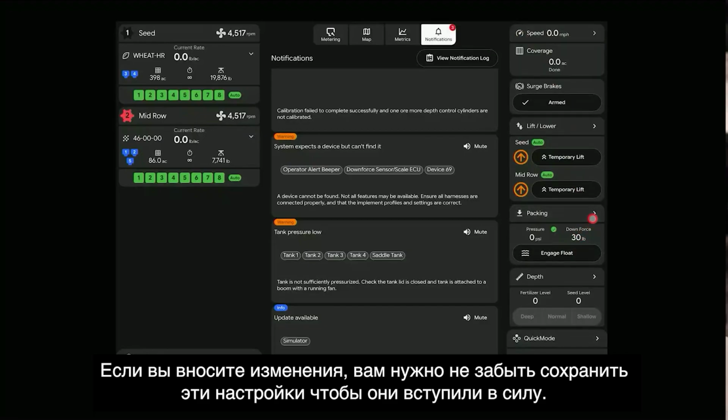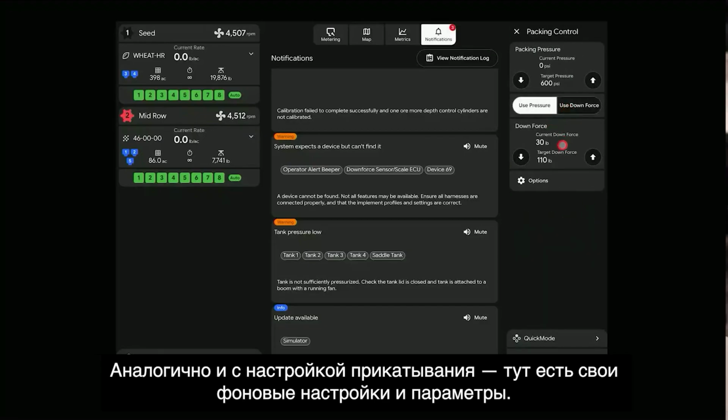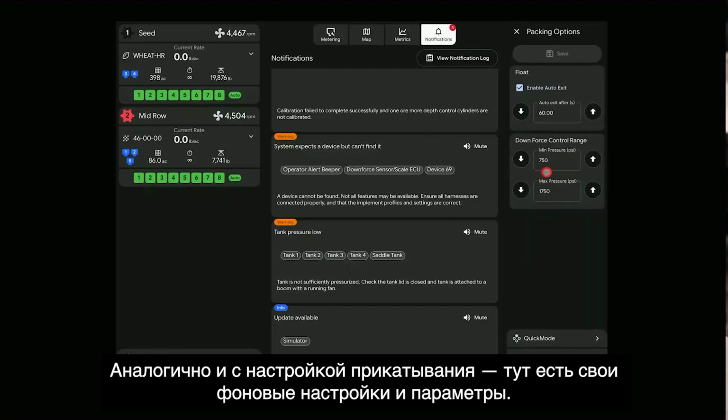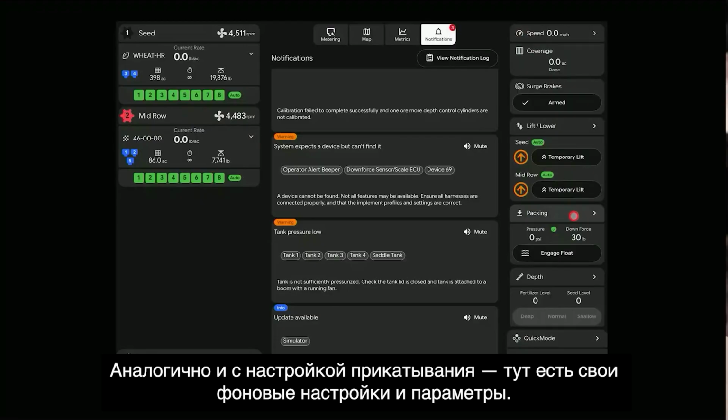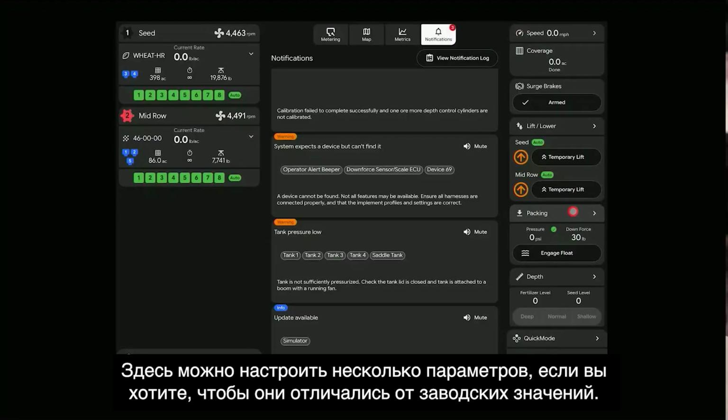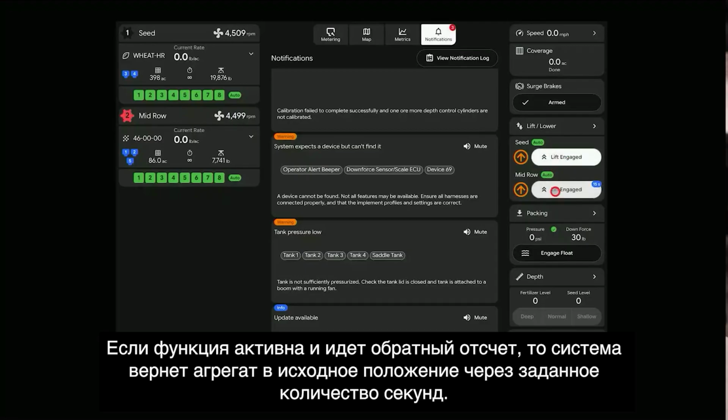Packing has that same thing, some background settings and parameters for adjusting. So you get the hang of those, just a few things that you can customize if you want them different than the defaults. I think you can see if that's on. Yeah, this one, the one must be turned off. This one's on, so it's counting down, saying it's going to go back down in that many seconds if you have that feature on.